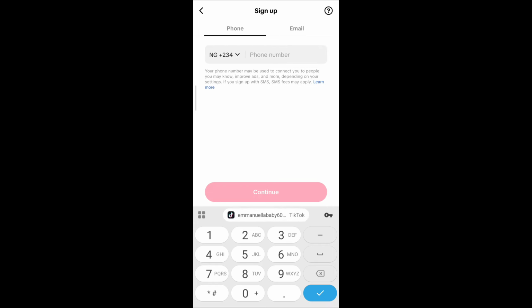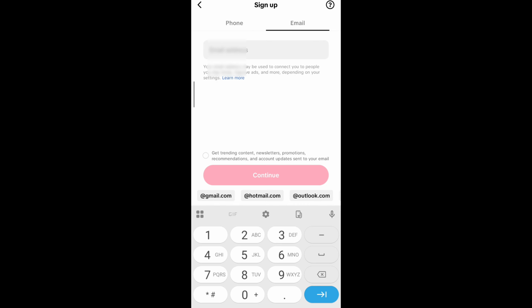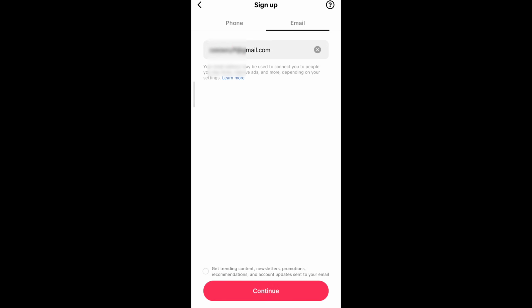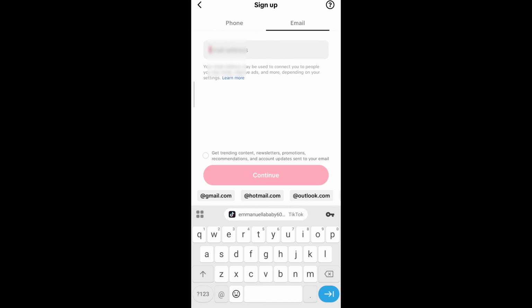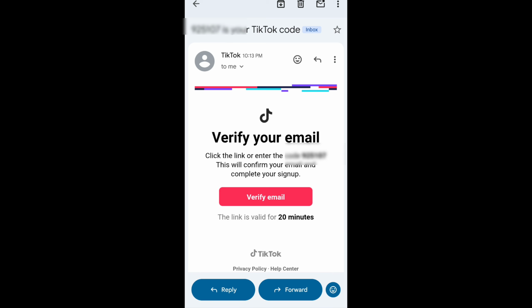After that, you skip the phone number and click on email. Do you understand? You type in the email you want to use. So guys, I'm just typing in my email like so. And after inputting your email, you click on continue. This is it. You click down there and continue. And then they will send a code to that email. So we'll go over to my email to get that code. Also, make sure that the email you're using is a new email. You've not used that email for TikTok before.